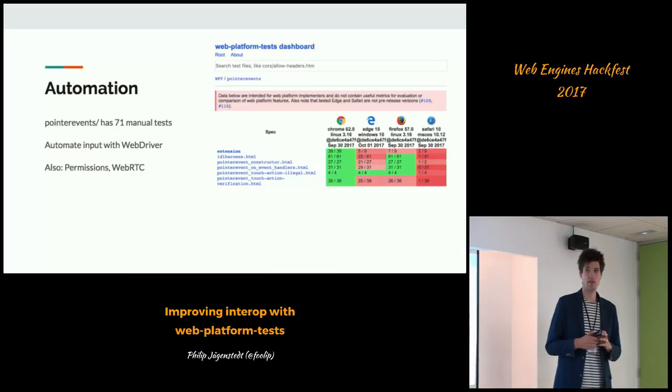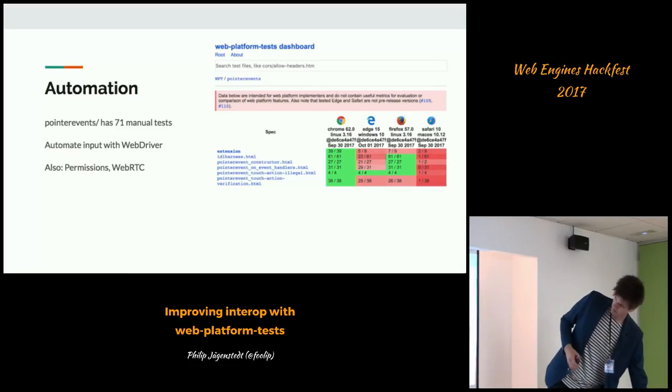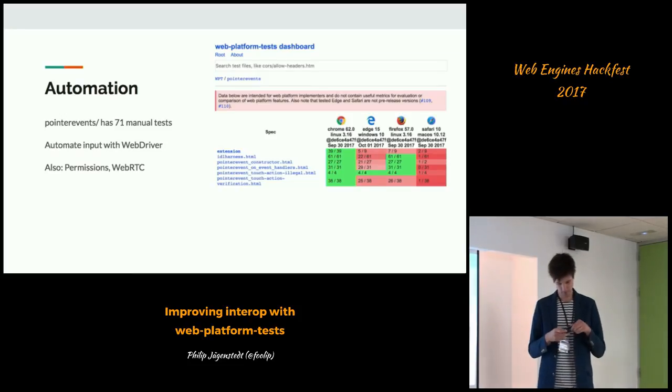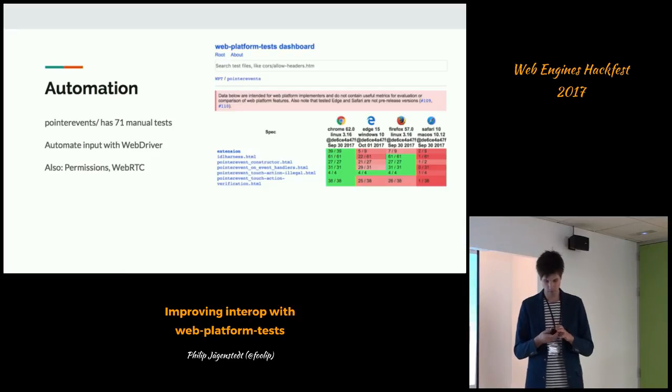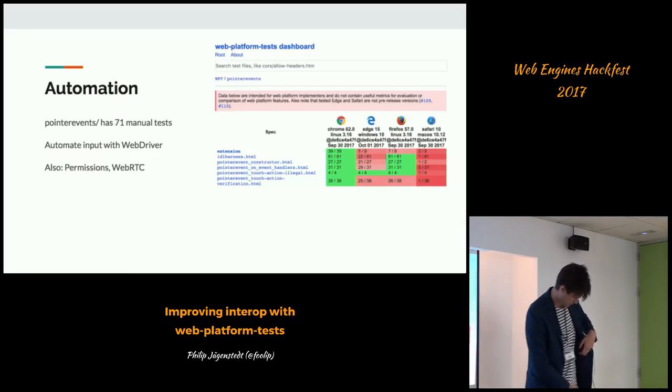I think we should have maybe a breakout session. Maybe people want to talk about this. Yeah, we have in the wiki several topics, and one of them is web platform tests, and we can discuss there and plan. Okay, thanks. Okay, thank you.